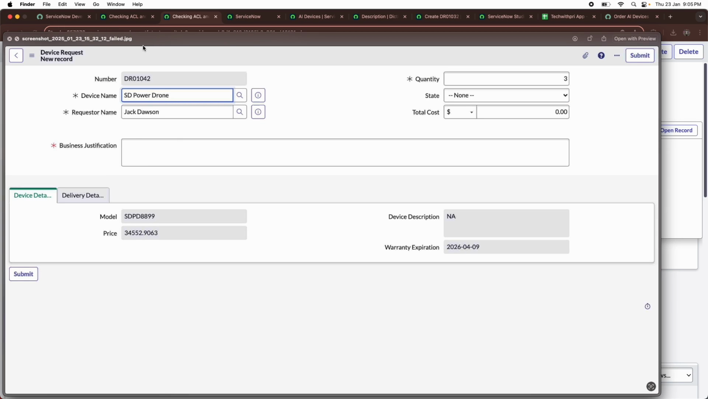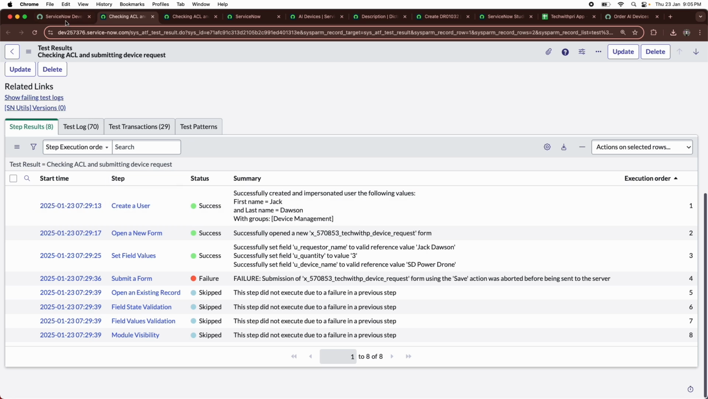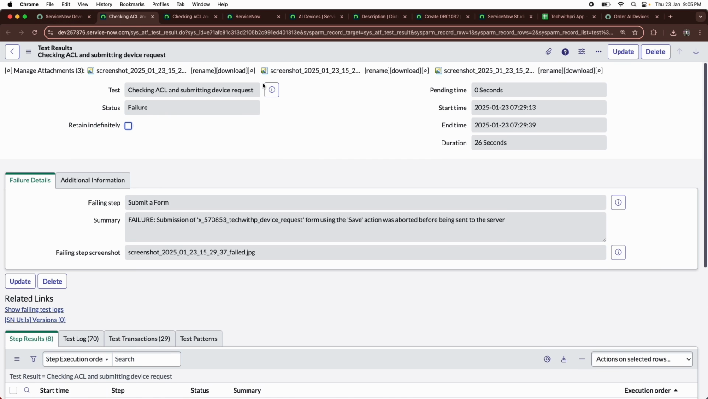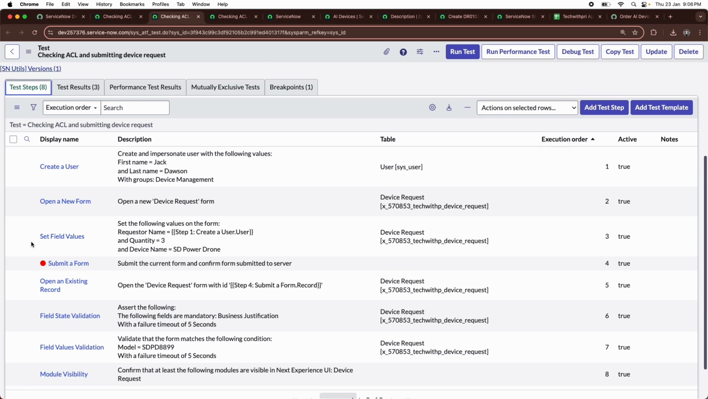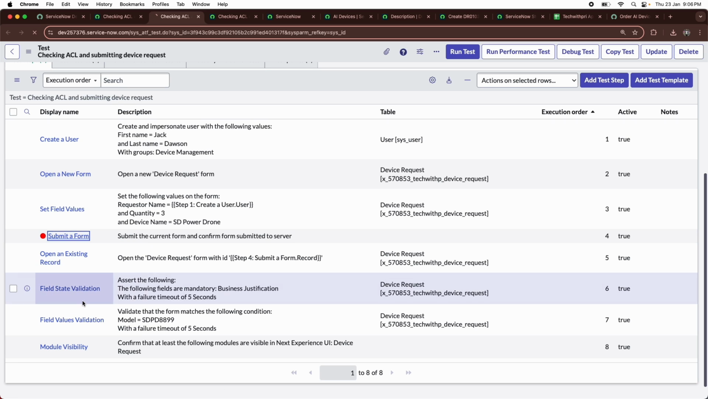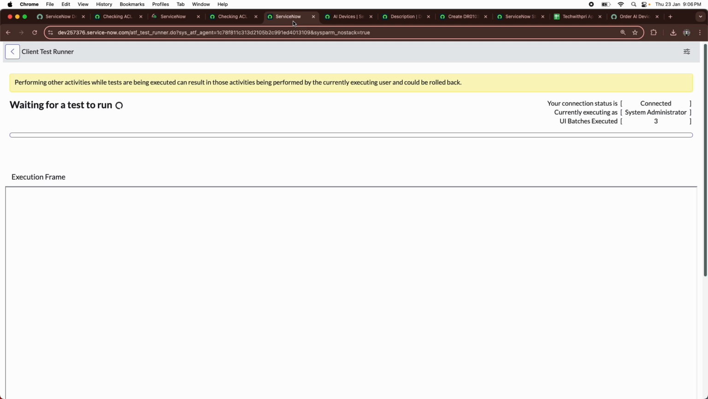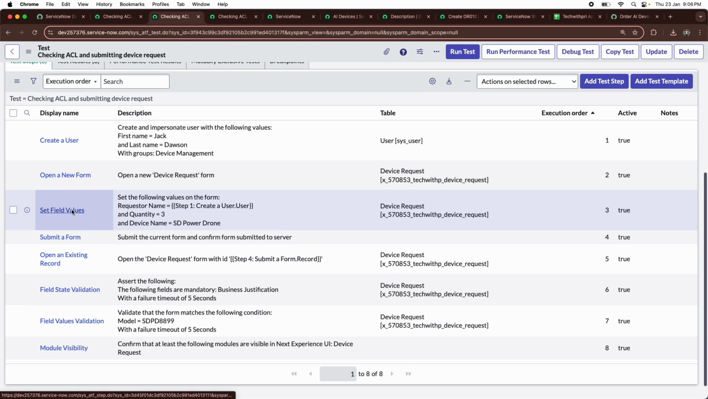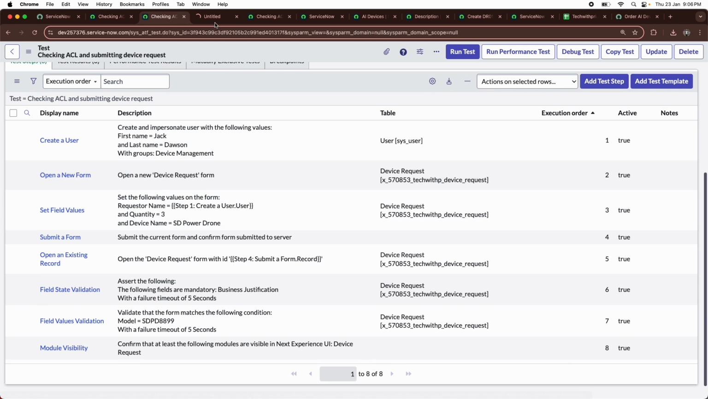Okay, all right, now we know what we need to do. We will come back to the test. So I'll come to the test step. I don't need the breakpoint, so I'm going to remove the breakpoint, and I'll make sure our runner is running. Perfect. So here what I need to do, set field values. I'll open it, and we need to give some value in the business justification field, right?